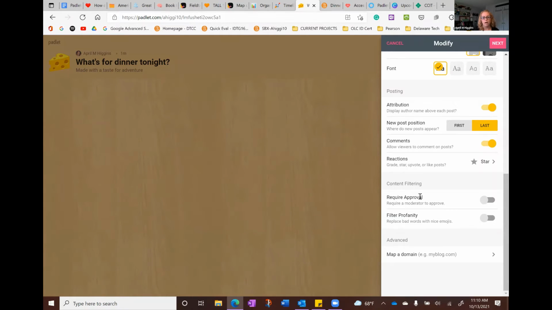It does slow down the process, but this is a good option if you're doing something that's more technical and maybe there's a lot of misconceptions around the questions you're asking or what the students are posting about. So you want to make sure that all the content coming onto the Padlet is accurate. You would turn that on. Another one is filtering profanity. I always turn this on because you never know.